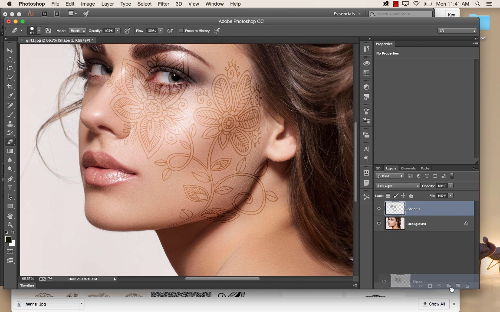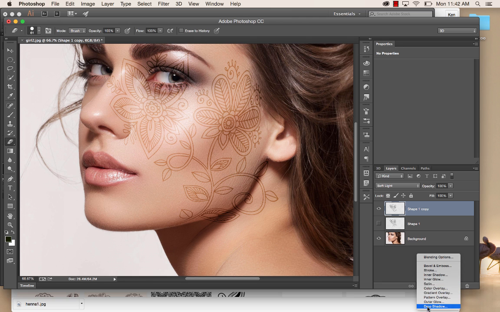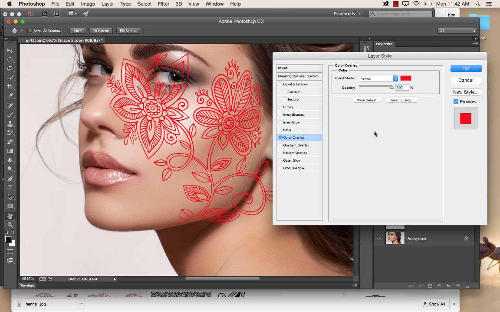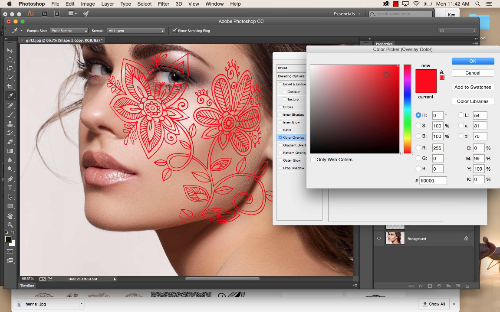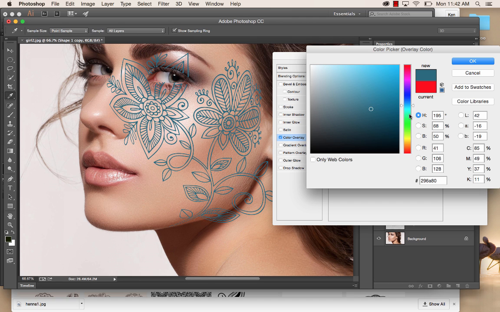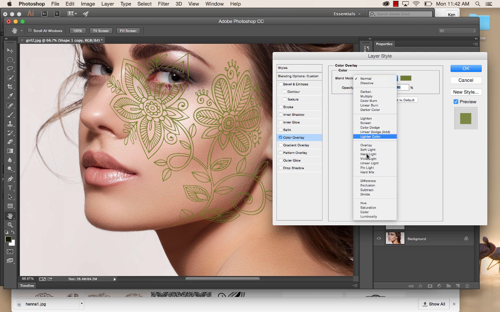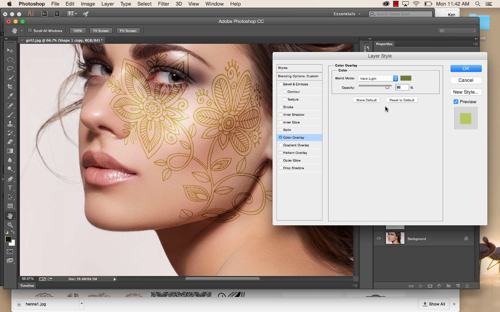Now, I'm just going to make a copy of this shape layer, and under Effects, I'm going to go to Color Overlay. Now, the default color is this red color, so let's say we go for a sort of grayish green, perhaps, to pick up a different color there. Then I can also play with the blend mode again and try hard light or soft light. But now I've got control over the color of my tattoo.